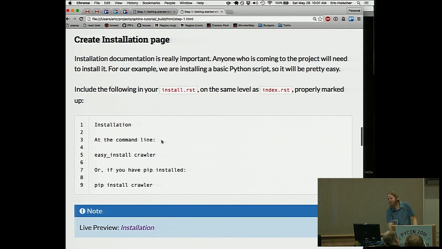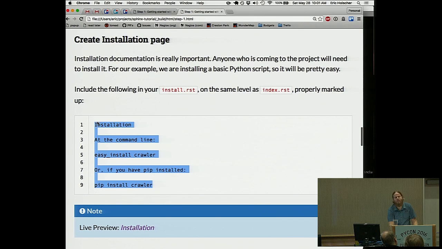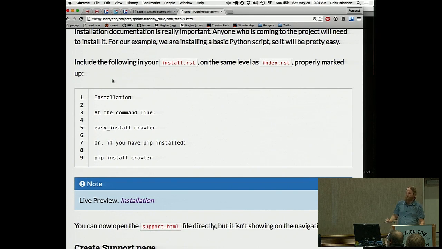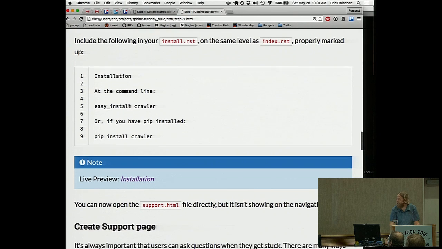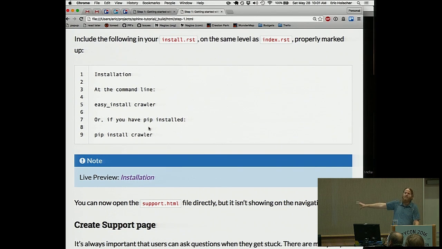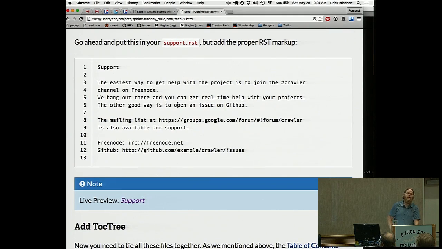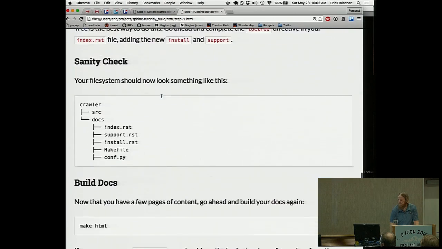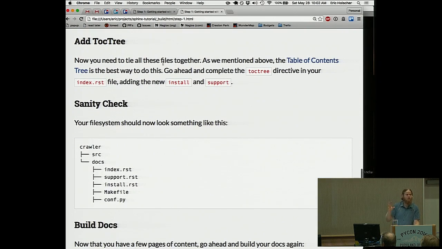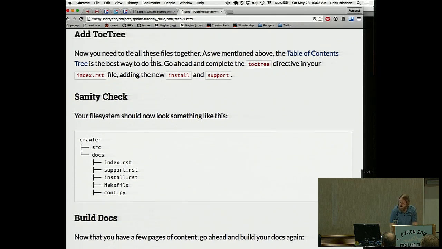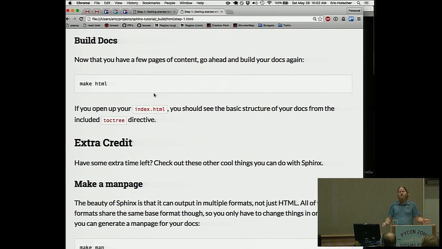So what we're going to do here is you're going to make an install.rst that has the installation instructions. And here is the actual content. Like I was saying, this is just plain text content that you're going to have to go in and put the proper reStructuredText around. And then you can see the live preview is linked just below it. And then we'll also do a support page here that is similarly the content without markup. And then you'll have to add your table of contents tree to pull all those pages together into the index. And then you'll build your documentation.